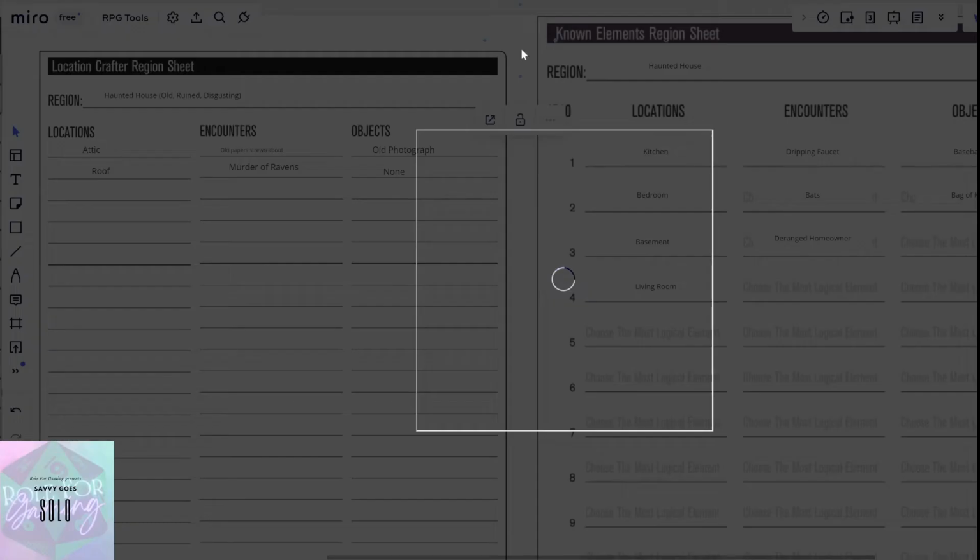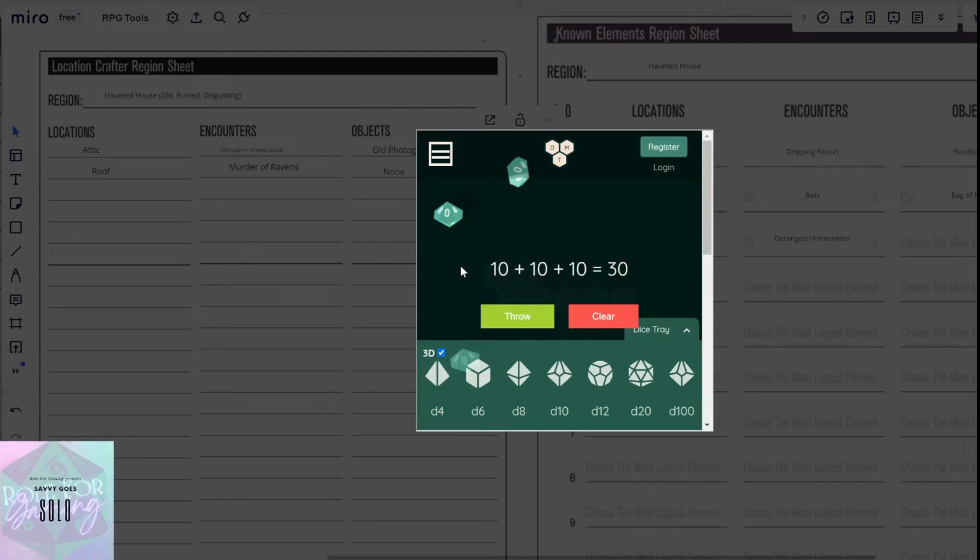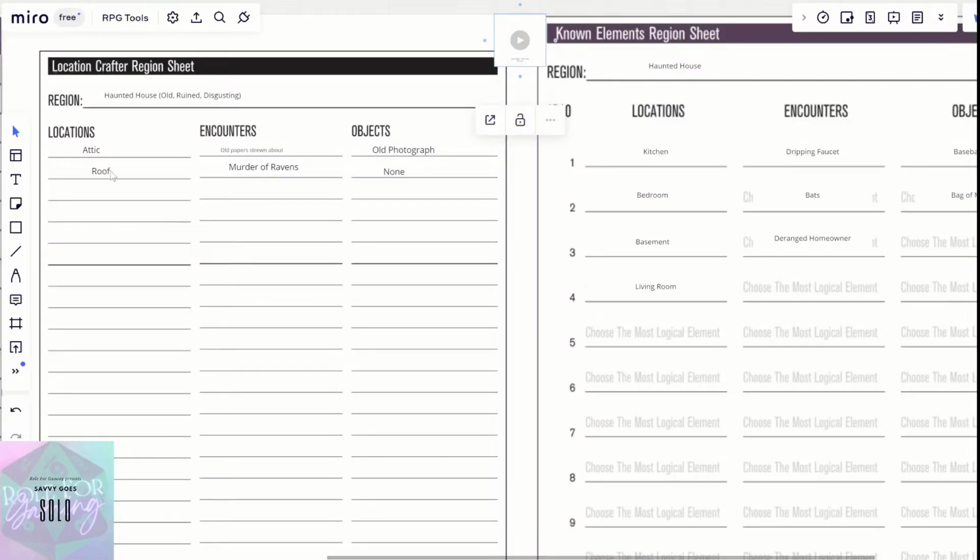Then we roll again. Oh, okay, this is interesting. I got 3 10s. How lucky is that? Now I need to add my progress points. We've got 2 progress points for locations, 2 for encounters, and 1 for objects. So that makes it a 12, a 12, and an 11.